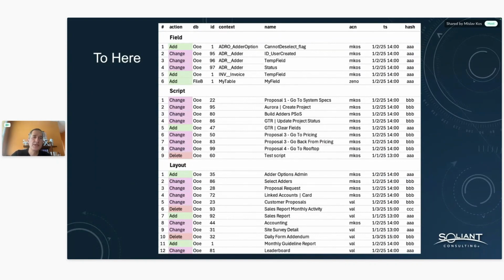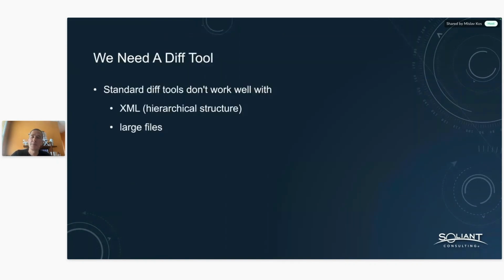So what we need is a diff tool. But the problem is that standard diff tools don't work well with XML because of the hierarchical nature of how that is organized. And also, they don't work well with large files. And so what we need is a custom diff tool.